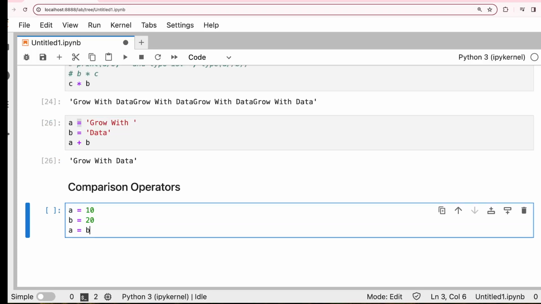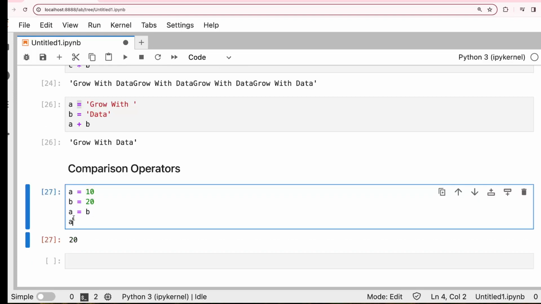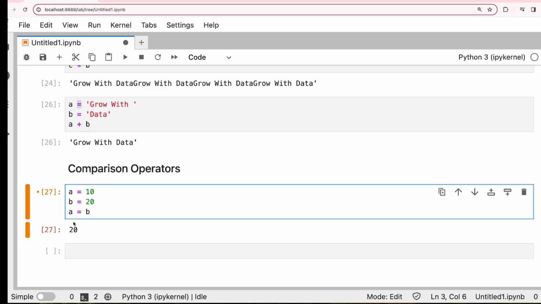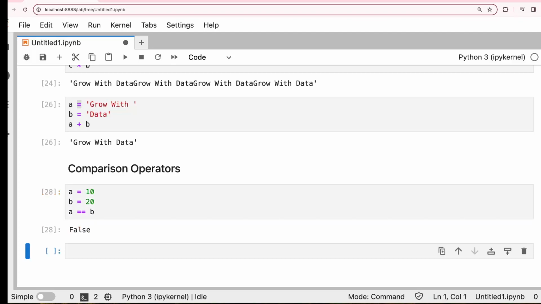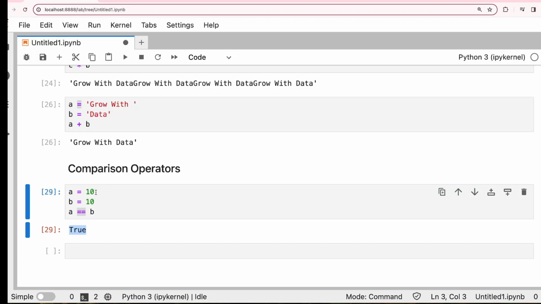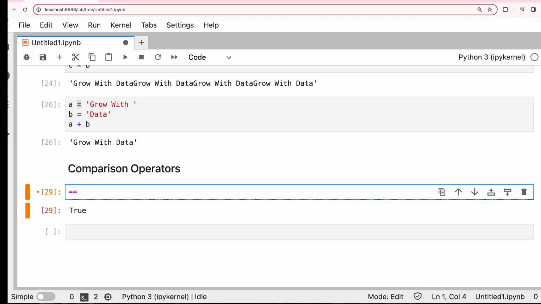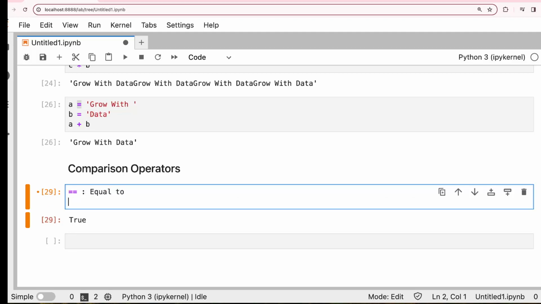If we say a equal to b, that means a will be assigned b. So b is 20, that will be assigned to a. But how will I compare whether a and b are the same? I have to use two equal signs. Double equal to will give me a Boolean answer, true or false. If a is 10 and b is 10, a double equal to b is a comparison operator. It compares two variables and gives you a result as true or false based on the values. So the first one is double equal to, which is the normal equal to value. Single equal to is going to be assignment.